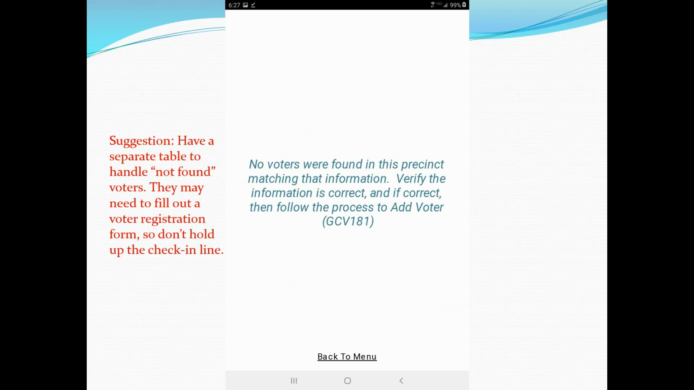Now, there's another thing that can happen, which is after you click find, you may get this message. No voters were found in the precinct matching this information. So this means that somebody is not on the list that we received from the state. There could be a couple reasons for this. One is they registered just recently, and we got a list about 2 weeks in advance, or they may have marked their voter record as private and they won't show up on our list.